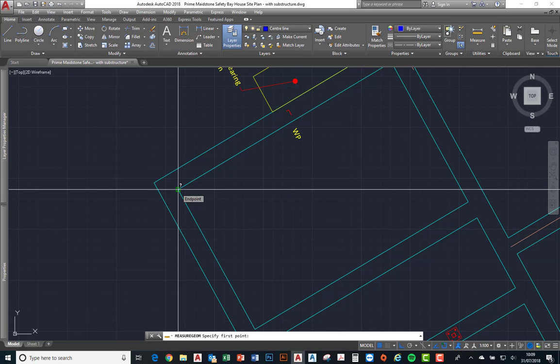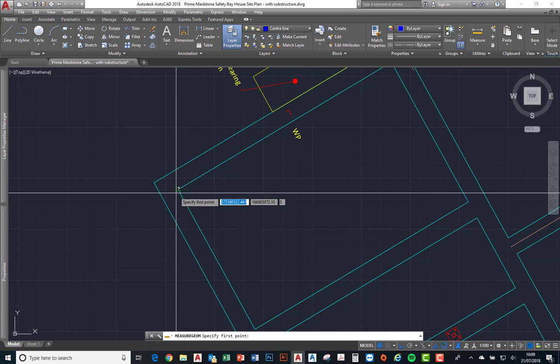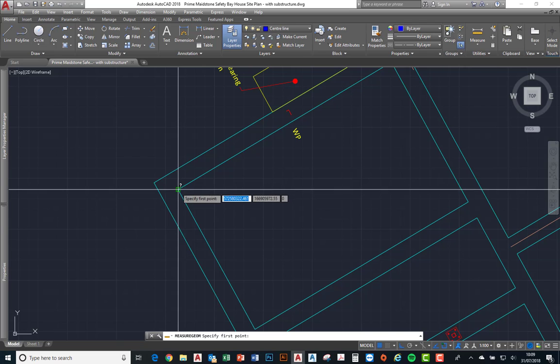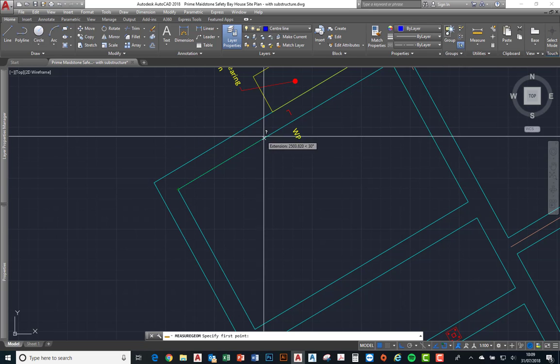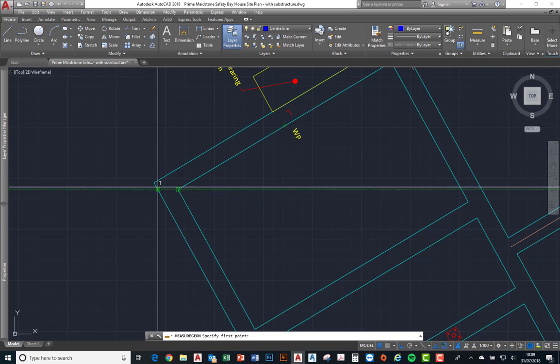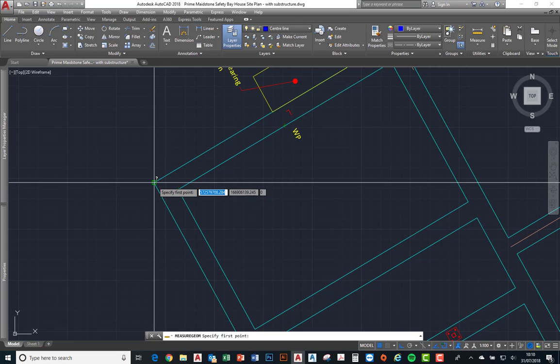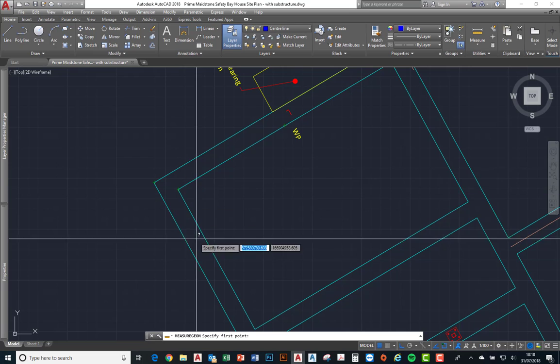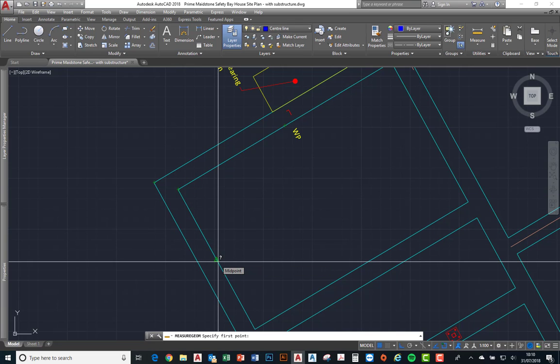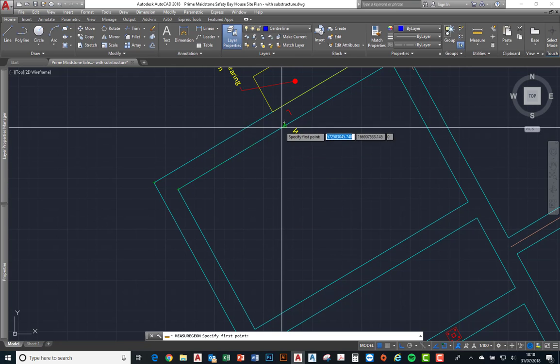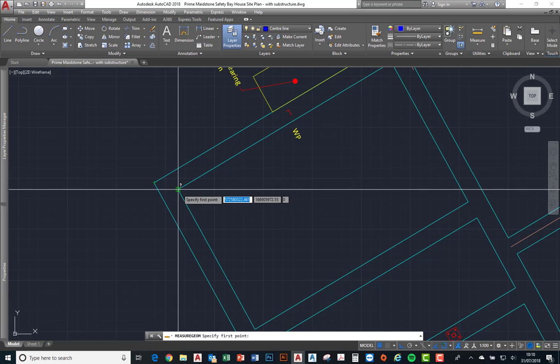Before I go into measuring the line, it's probably worthwhile talking you through the object snaps, which show up when you're looking at a drawing and hovering over. You can see I've got a square here, which is endpoint. If I go more towards the middle, I get a triangle, which is midpoint. There's all sorts of other little icons that you get when hovering over a drawing.